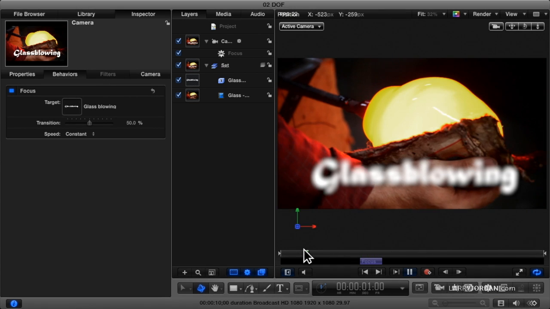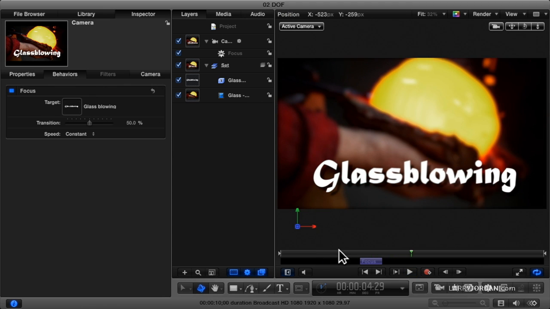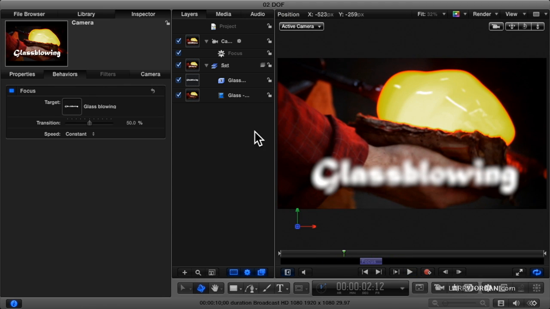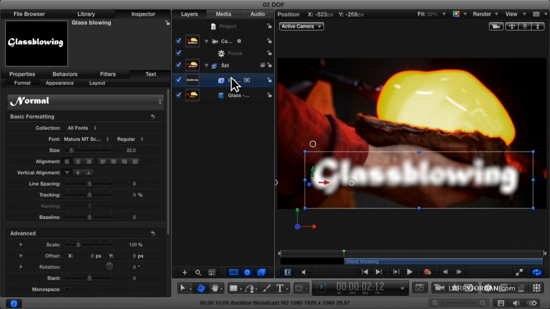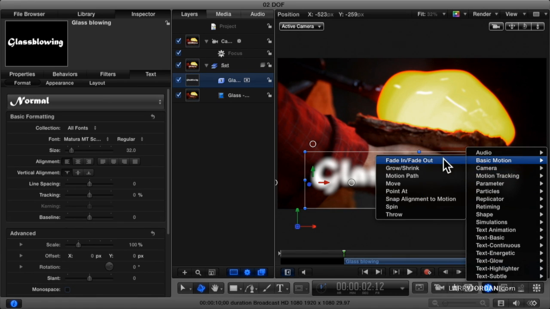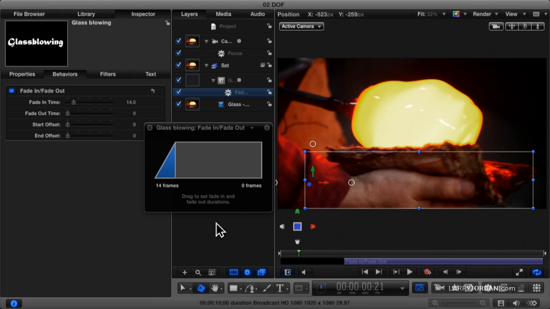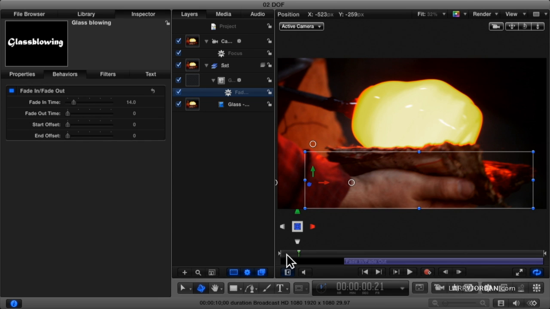Look at that. We were looking at the background, and we pull the text in focus, and the background goes out. Well, let's do one more thing. Let's select our text, set an in, and let's add a fade in, fade out behavior from basic motion. Fade in, fade out. Show the HUD. I want to have just a short little fade in. I don't want that. No. Thank you. And that's too long. Make it about 14 frames. Okay, and we'll hide the HUD, and we'll play it.